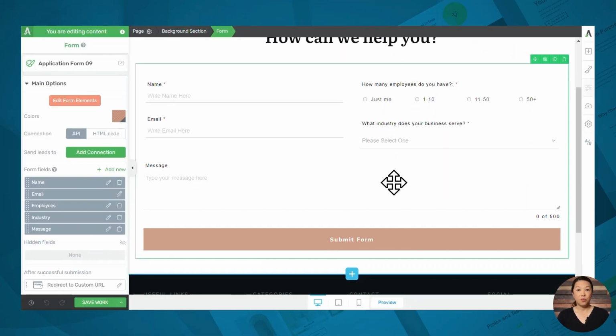Here I've got a custom form, and I've created this using the custom form element. I selected one of the templates, and then I customized it by moving some of the fields around and changing the field labels. Now there's two important things. Number one is you'll need to make sure that these form fields are named appropriately and that you are familiar with them. As you can see, I'm asking for a name and an email. I'm also asking how many employees do you have, and that field is named employees. I'm also asking what industry does your business serve, and that field is named industry, and I've also got a field here for a message.